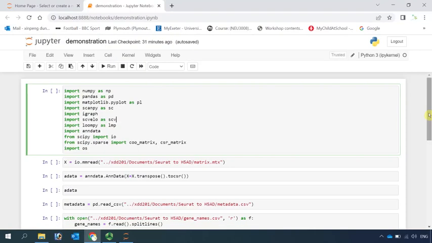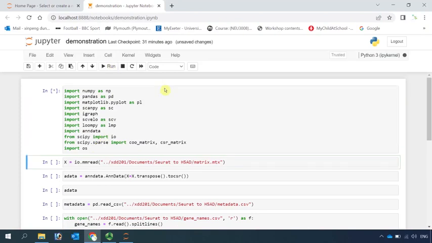So now we can read our Seurat object into Python. I'm using a Jupyter notebook. So first, let's load all the dependencies. Now we can read the matrix data into Python. Because the matrix data was created in Seurat, we need to transpose it.